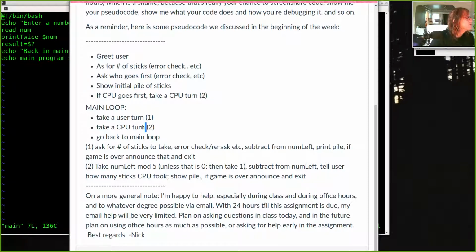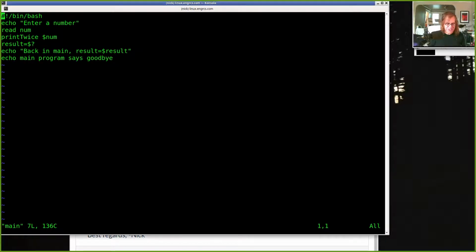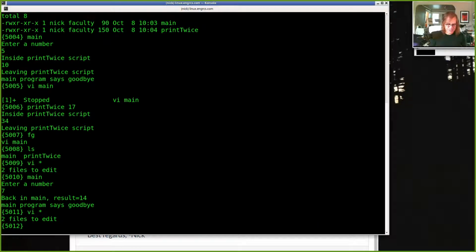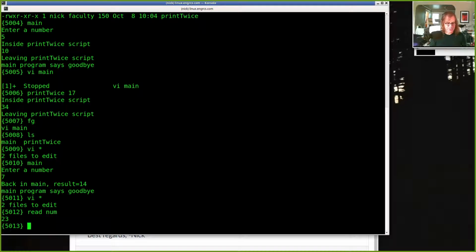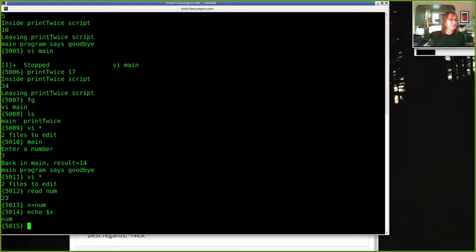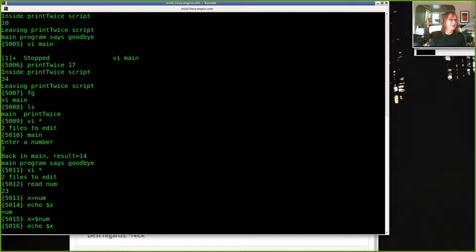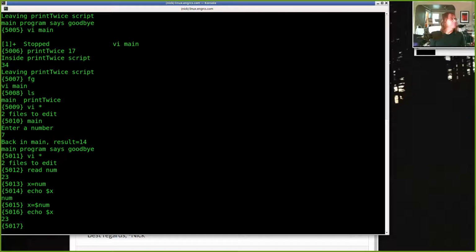How do you set a variable to another variable? Generally, yeah, what someone said, variable equals new variable, but, read num, so I can put in 23. If I say x equals num, and I look at the value of x, it's num. If I want to set it equal to the value of num, I say x equals $num. And now if I look at the value of x, it's 23. So that's our usual, what someone just said in chat, variable equals $new variable. So that'll assign the value of one variable to another.